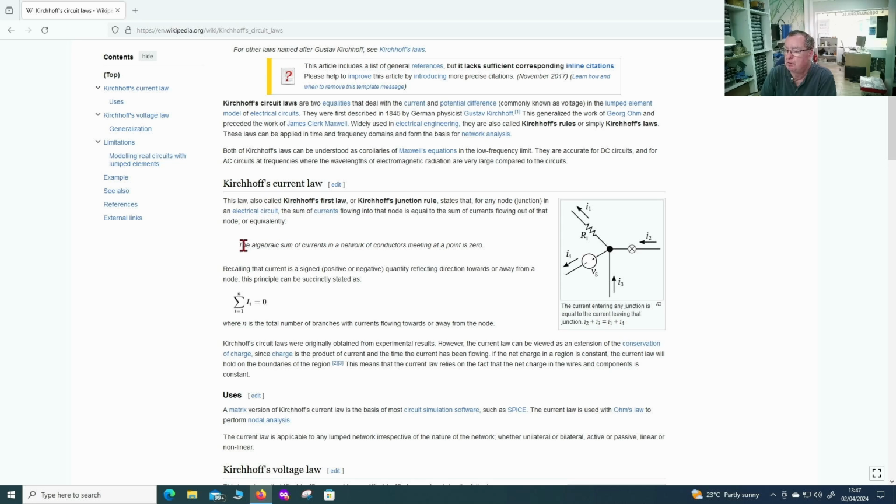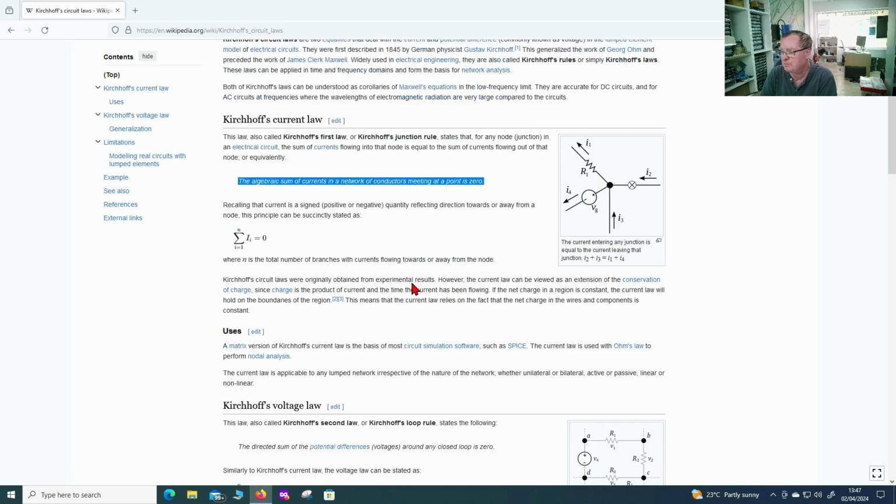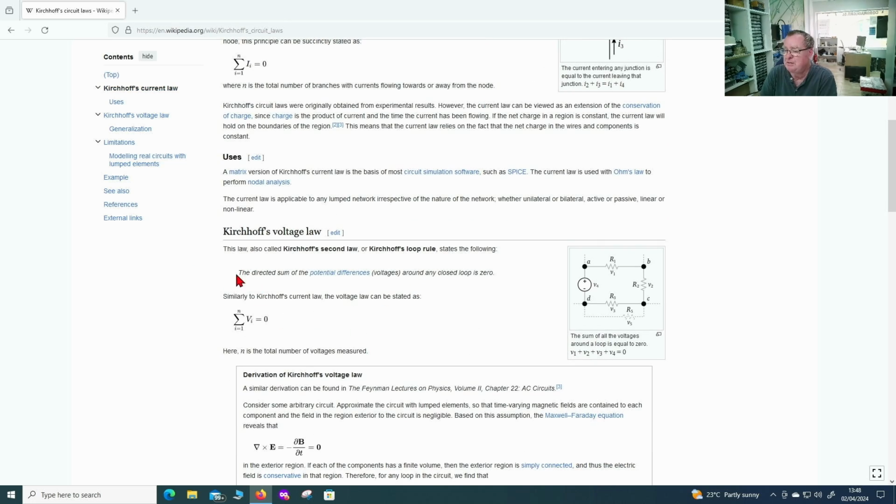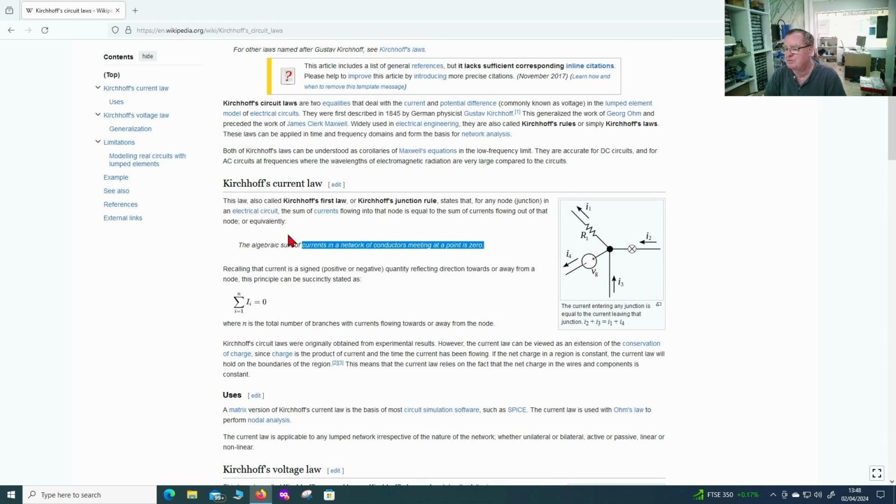Kirchhoff's current law. It says the algebraic sum of currents in a network of conductors meeting at a point is zero. Yeah, that's what Kirchhoff says. Okay, we get a little picture with arrows and things. And it then says the directed sum of the potential differences, voltages, around any closed loop is zero. That is no doubt technically correct, but I don't think that's the easiest way to explain this, to be quite honest, because I'm sure some of you are thinking, yeah, well, okay, but what does that mean? Why is everything zero? So let me tell you how I understand it.